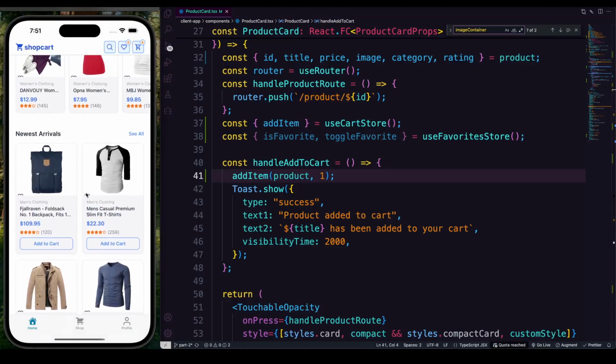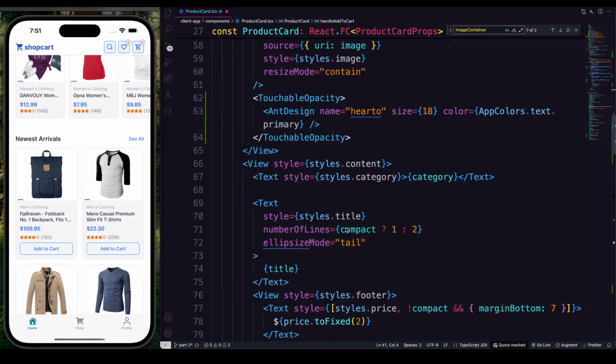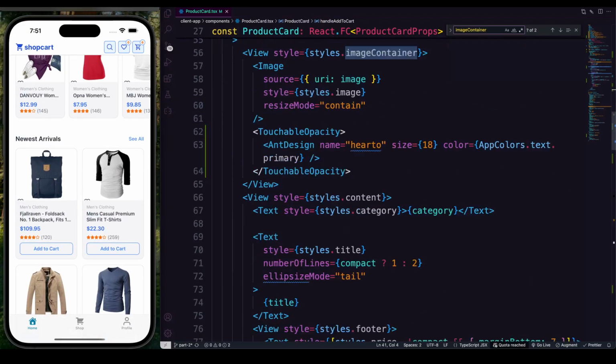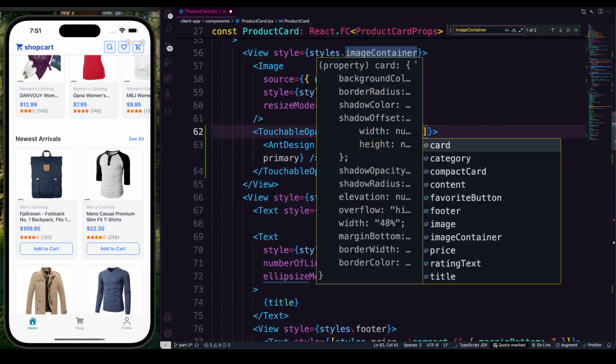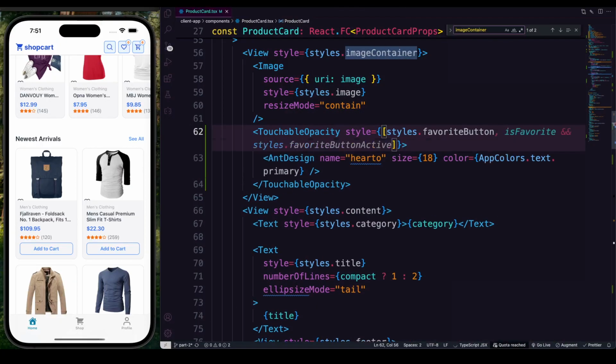Now here is the icon. You can see that the icon is already added, but we need to make it look better and compatible with the design sense of how we want it to look. So first of all, I'm going to define a style, and here I'm going to pass styles dot favorite button.